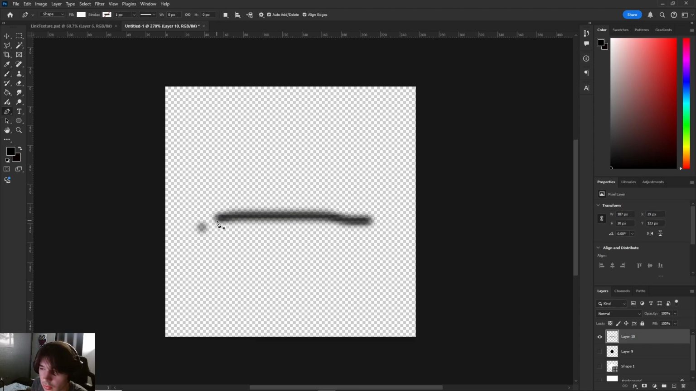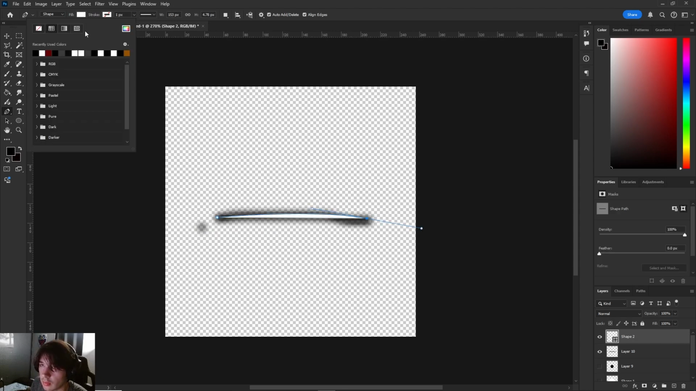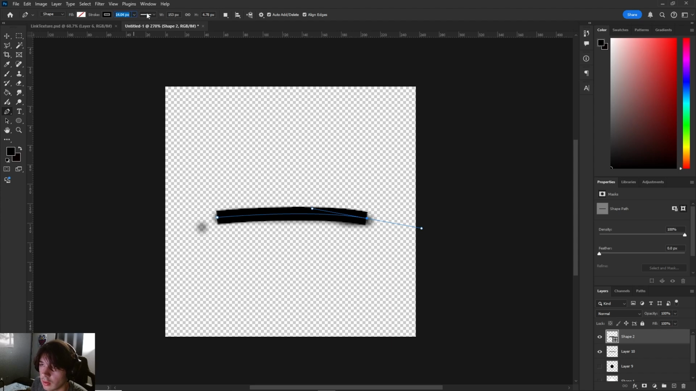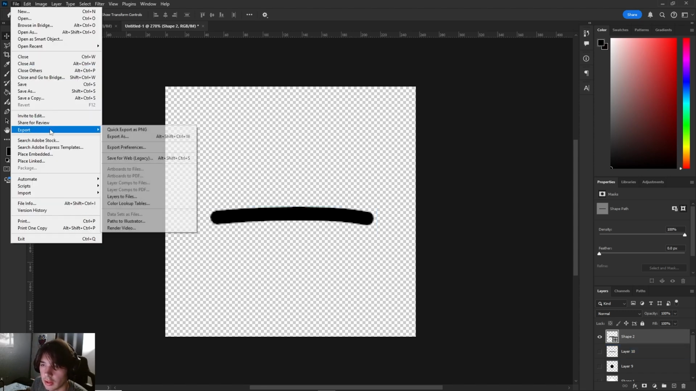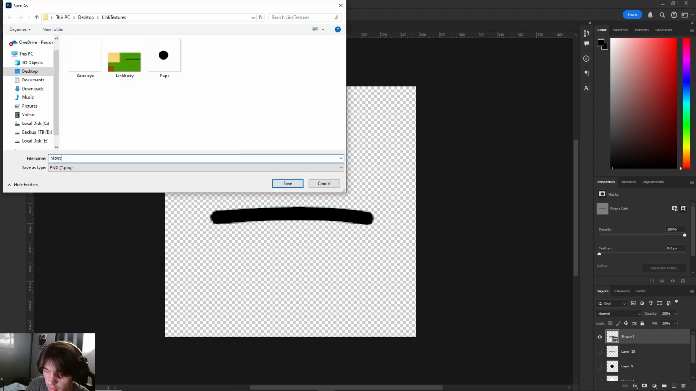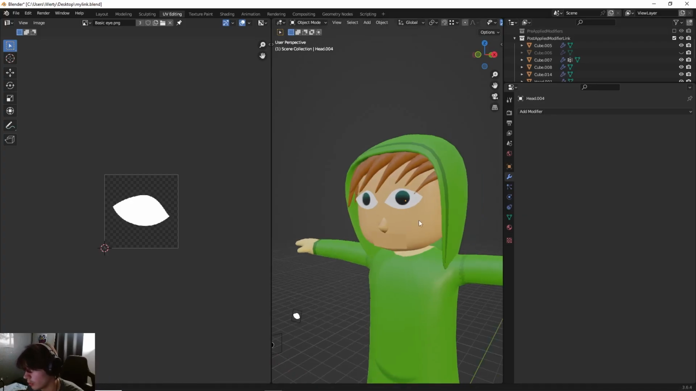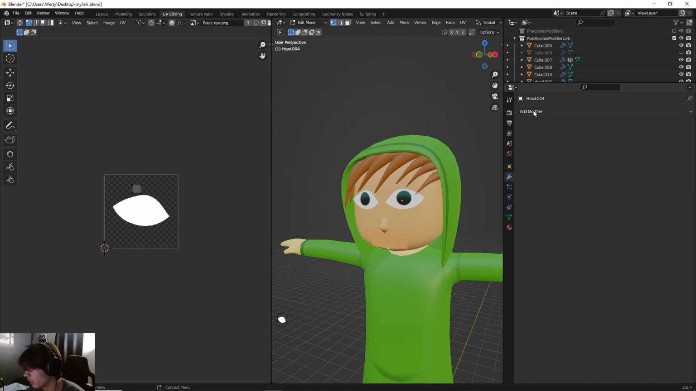I'm gonna go back to the pen tool, try to copy it, and then get rid of the fill, add a stroke, make it black, stroke big, then just make sure the corners are rounded. Perfect. There we go. Now I'm gonna hide the bottom layer, file, export as PNG, mouth, neutral. And now we'll be able to replace these textures in the future whenever we want to make our player emote.